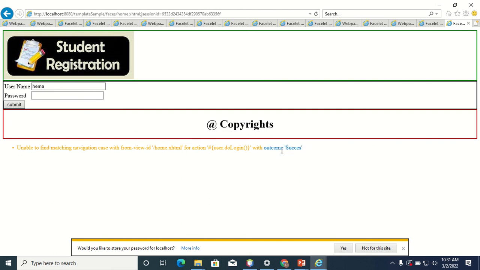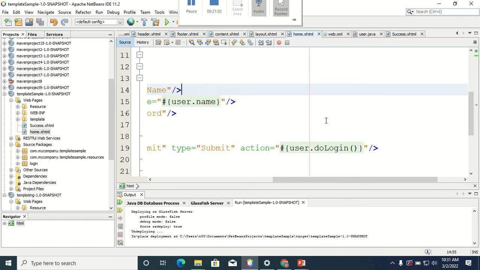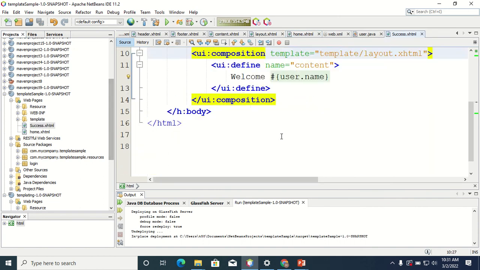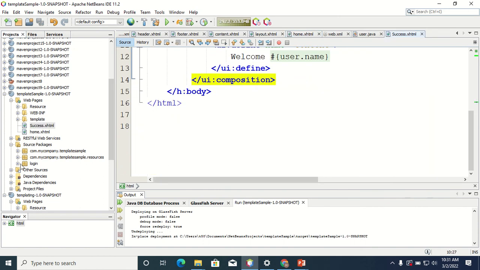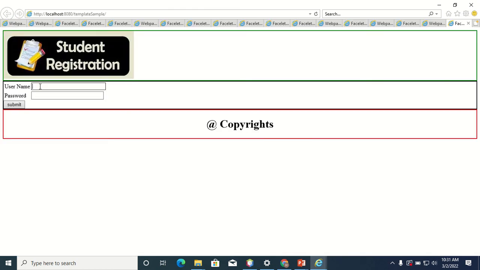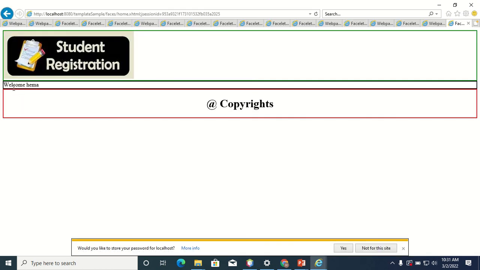I think the page name is wrong there. Let me go to the bean here. In the bean, the name of the page, I forgot one S here. Save it. Now execute. You can see the username is printed here.